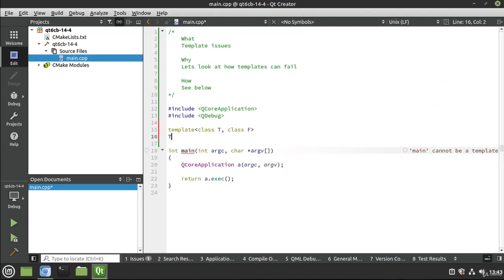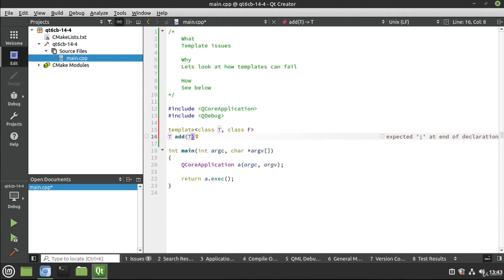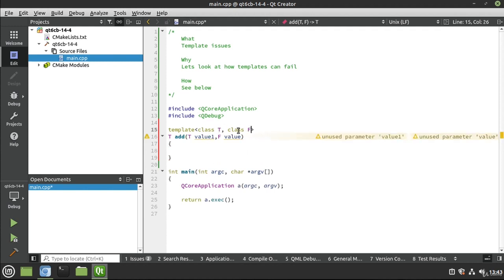All right, so let's go ahead and say we're going to return T using a function called add. And this is going to look just bananas, but bear with me here. Value 1, comma, and then data type of F, value 2. Notice I said data type of F. So what we're doing here is we're saying, hey, we're going to use two different data types, a T and an F, and they're both going to be classes of some kind.